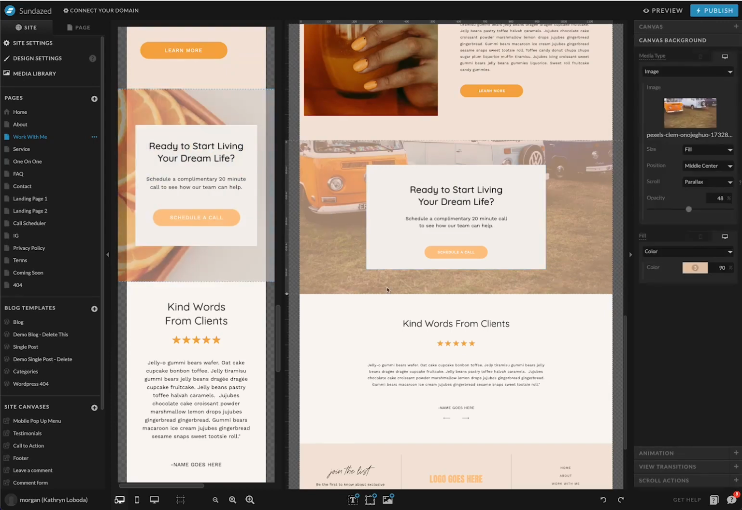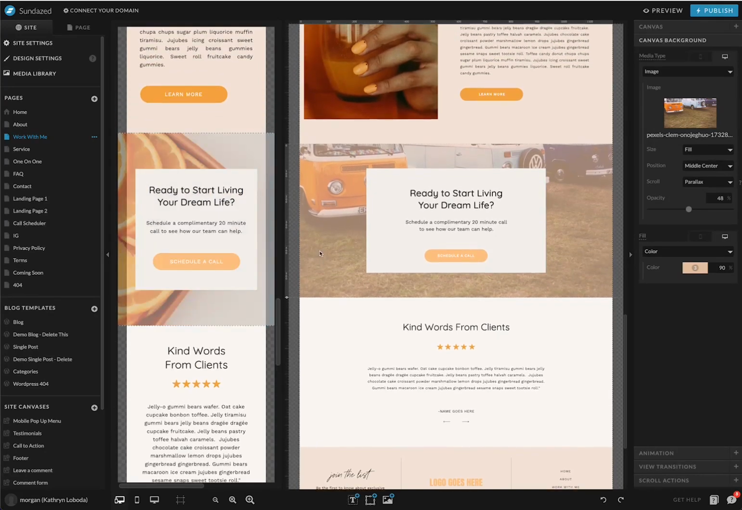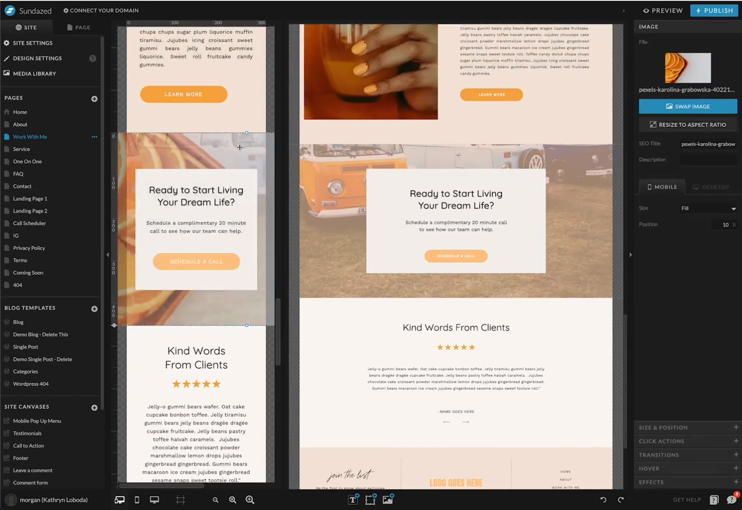Sometimes the canvas backgrounds on desktop, since they are horizontal and not vertical, don't look great on the mobile, so it's really just kind of a judgment call, and it really depends on your photo as well. If you want to make them the same again, you'll click on media type and then click merge using desktop, and that will swap so that it is the same on both.